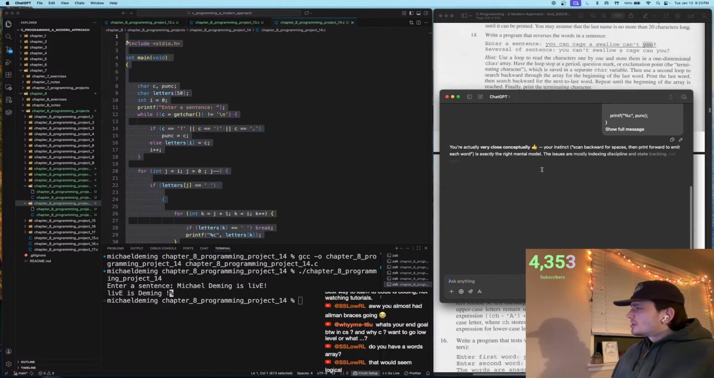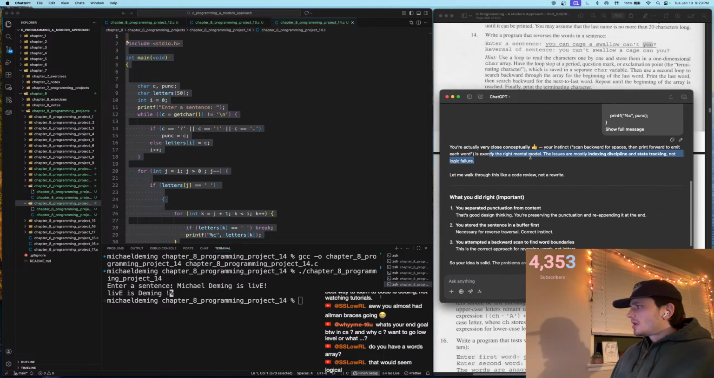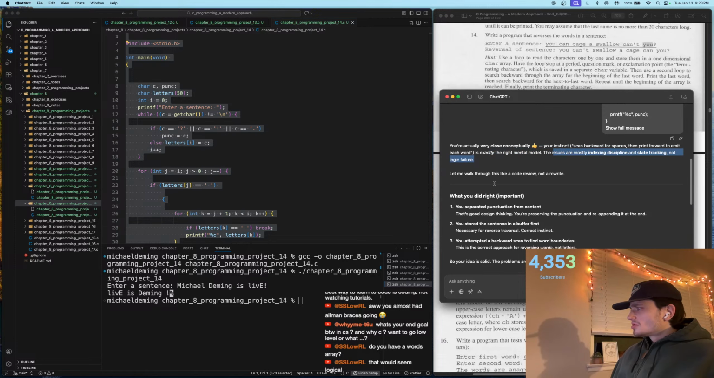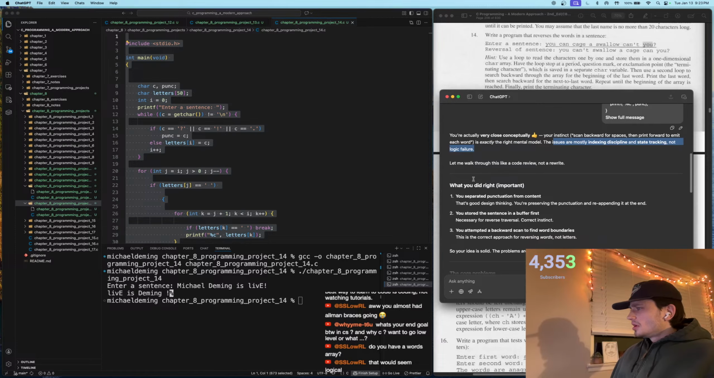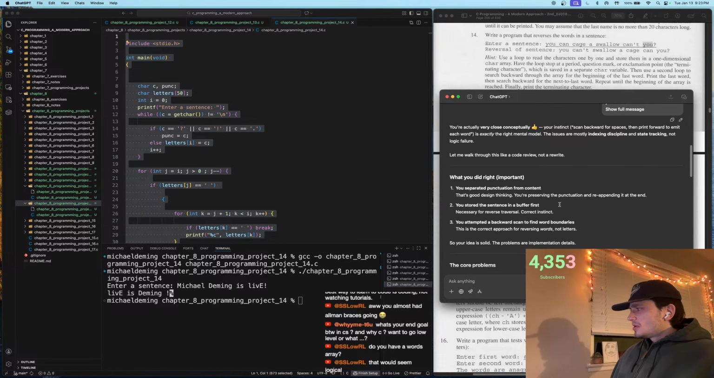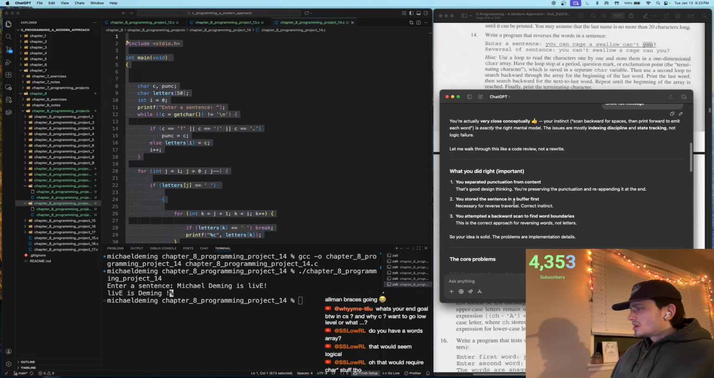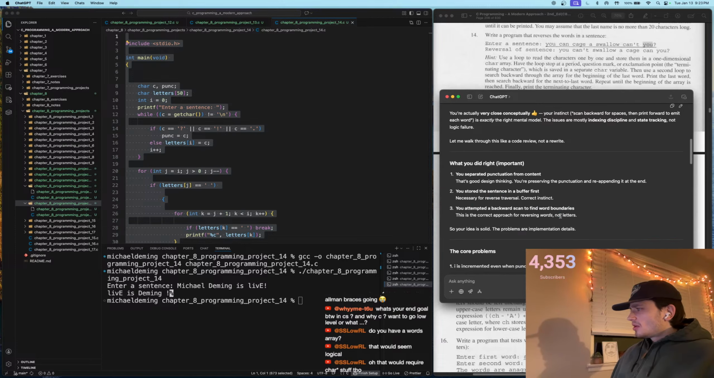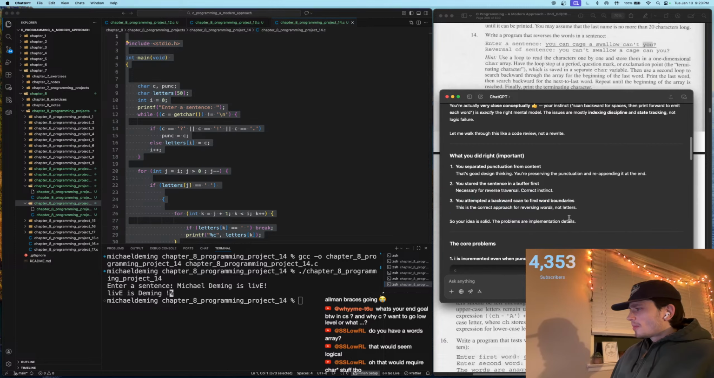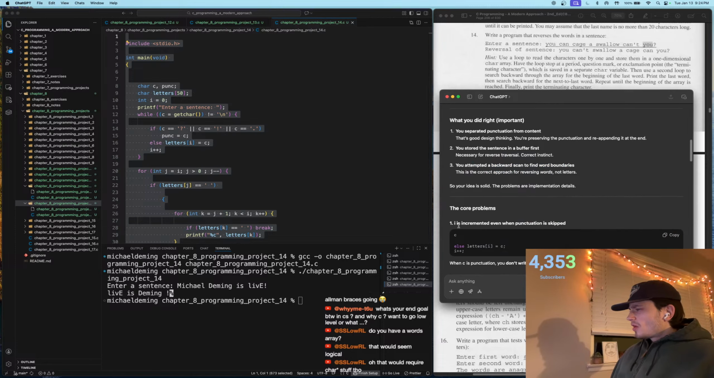Actually, very close. Your instinct to scan backwards for spaces, then print forward to emit each word is exactly the right mental model. The issue is mostly indexing discipline and state tracking, not logic failure. You separated punctuation from content. That's good design thinking. You're preserving the punctuation and appending it at the end. You stored the sentence in a buffer. You attempted a backward scan to find word boundaries. So I is incremented even when the punctuation is skipped.